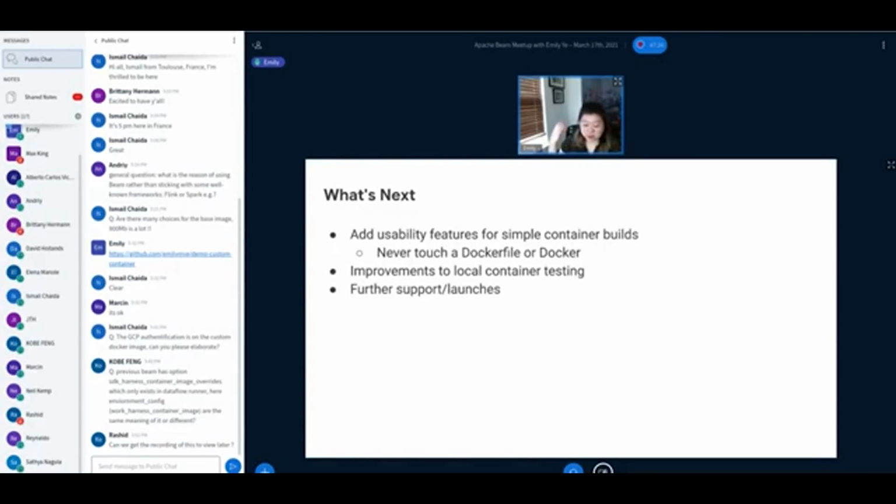We're hoping to improve the local container testing so you don't have to log everything. And we'll also hopefully add usability features. This is maybe a step back in terms of adding more pipeline options for everything.